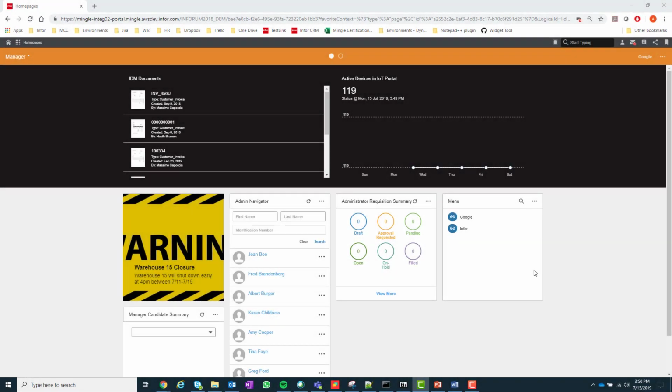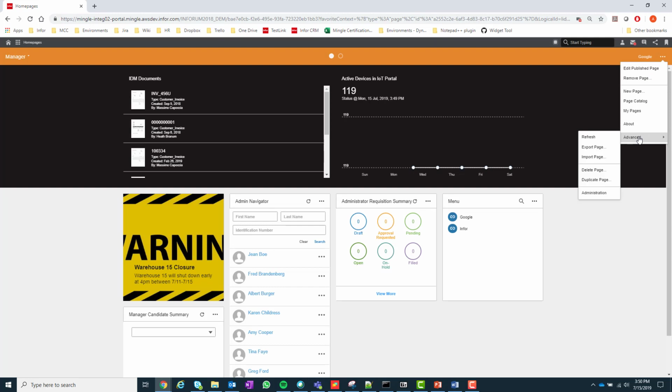This administration tool is only accessible by users with the Homepages Administrator role and the Homepages Content Administrator role. To begin, we are going to access the Homepages Administration by selecting the ellipsis menu in the top right hand corner of the page. We're going to go down to Advanced and select Administration.